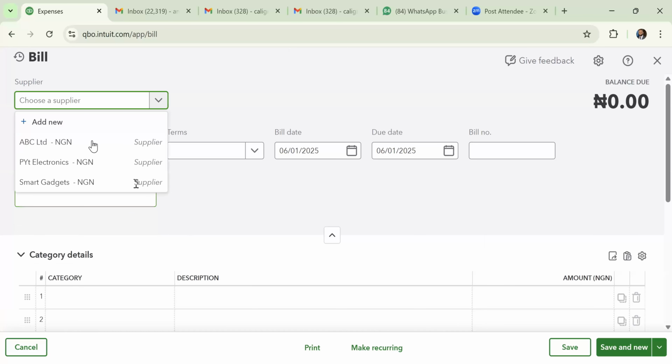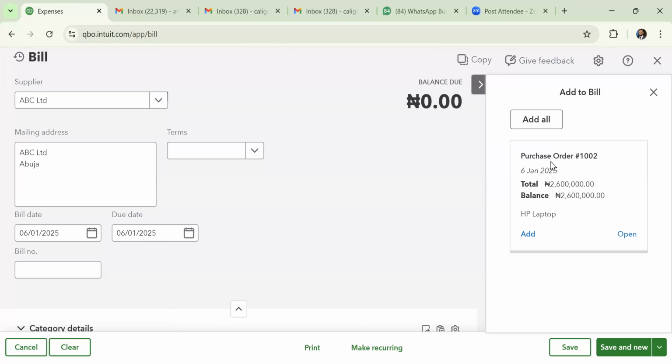Now, the first thing is to select the vendor, ABC Limited. Once I select ABC Limited, if you notice at the right of my screen, it's already telling me that there is a purchase order pending with this vendor. If I click add, this is me telling QuickBooks that I want to convert this purchase order into a bill before I make payment. Why did it show on my right? Because I've already selected this supplier, and QuickBooks already knows there is a purchase order with regards to this vendor that you have not settled. Do you want to convert it into a bill?